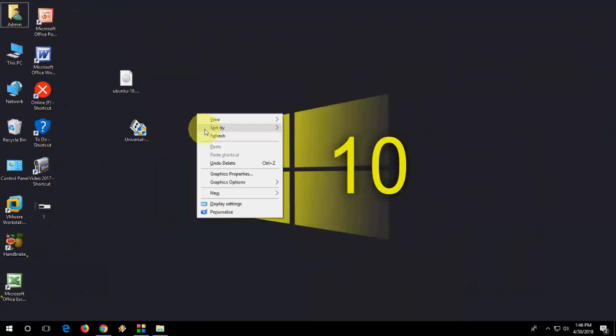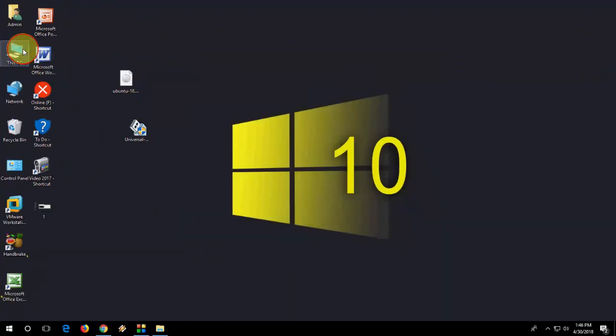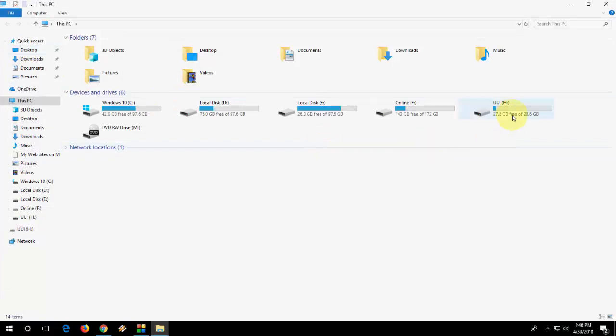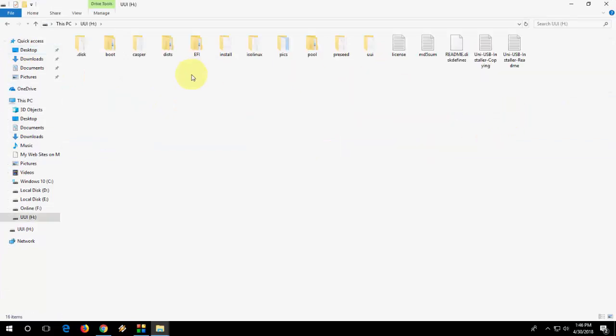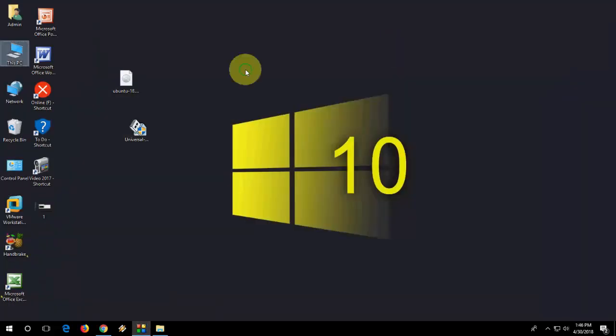So we have made the Ubuntu bootable pen drive. Let's check it out. Okay, this is my pen drive, and as you can see, all the files are available. So this is a simple and easy way to make a bootable pen drive of the Ubuntu operating system.